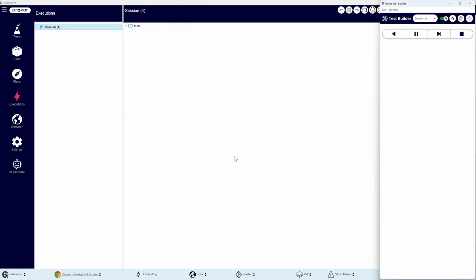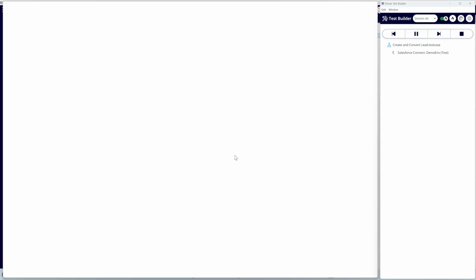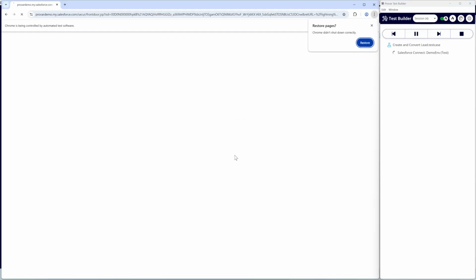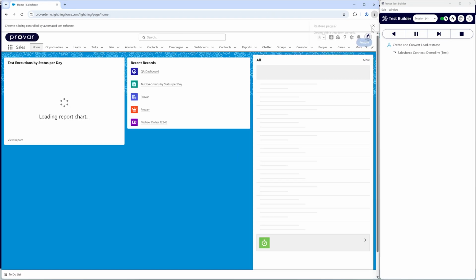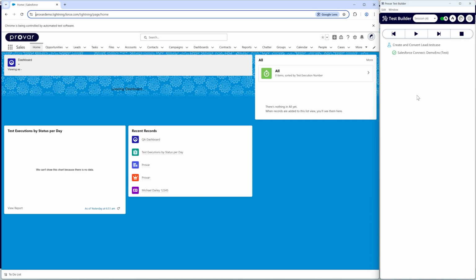This will create a new test case for us and launch our test builder session with a single test step, Salesforce Connect. This Salesforce Connect step takes care of a lot of things for us out of the box. Automatically, it will log us into our Salesforce org based on our user that we've authenticated as, and it will take us to the Sales Lightning app.